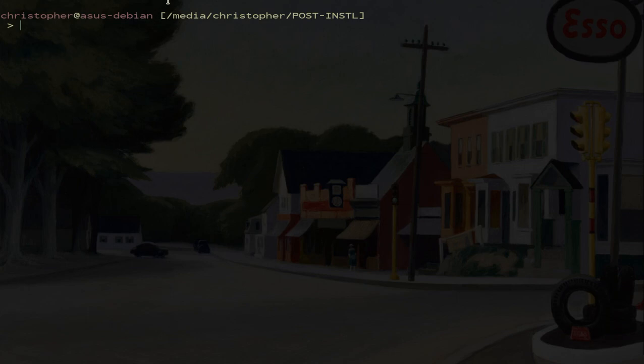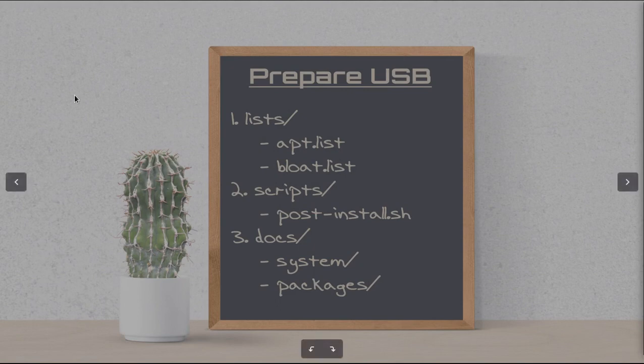And my current working directory, as it is right now, is just the USB drive that I'm going to be creating these files from and running the script from. And I've just named that post-install. But if I list out the contents, you can see it's completely empty. So we'll definitely have to change that. And we can start by creating those directories, which are right here. So we'll have to create lists, scripts, and docs.